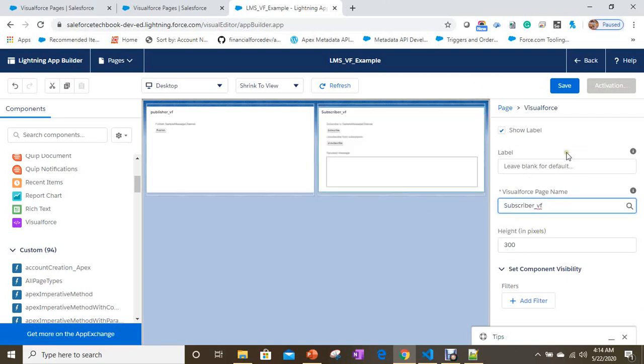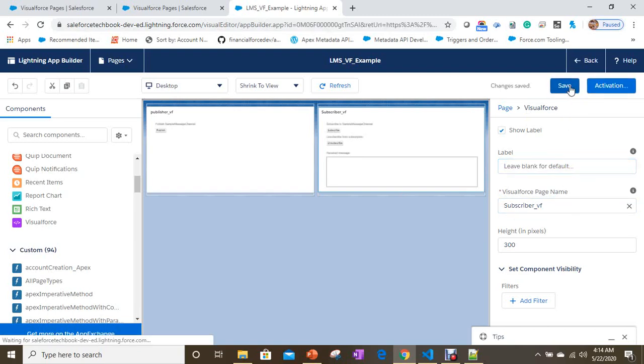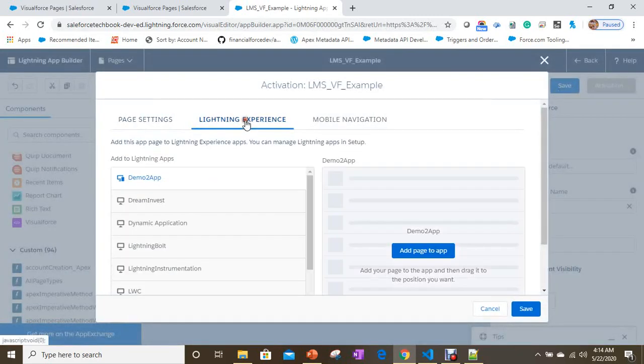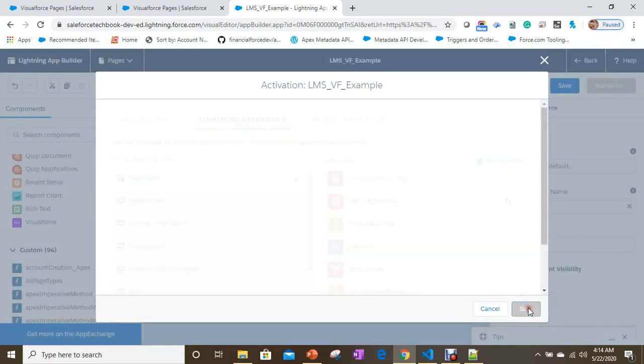Done. And you can give a label also if you want. If you are not giving one, it will take the Visualforce page name as the label. And I'm adding this to the demo2 application. Done. Let's see.